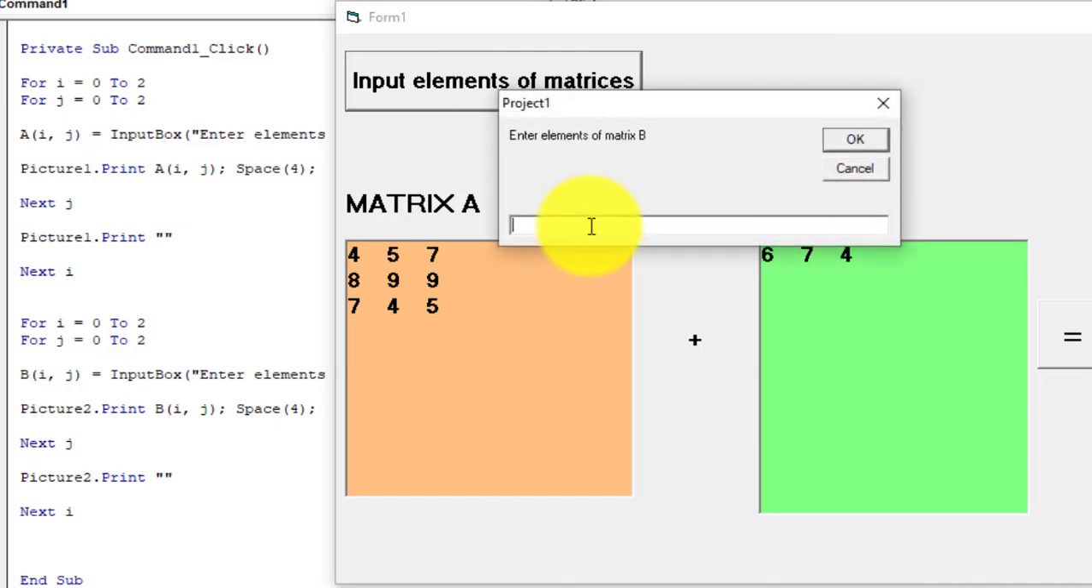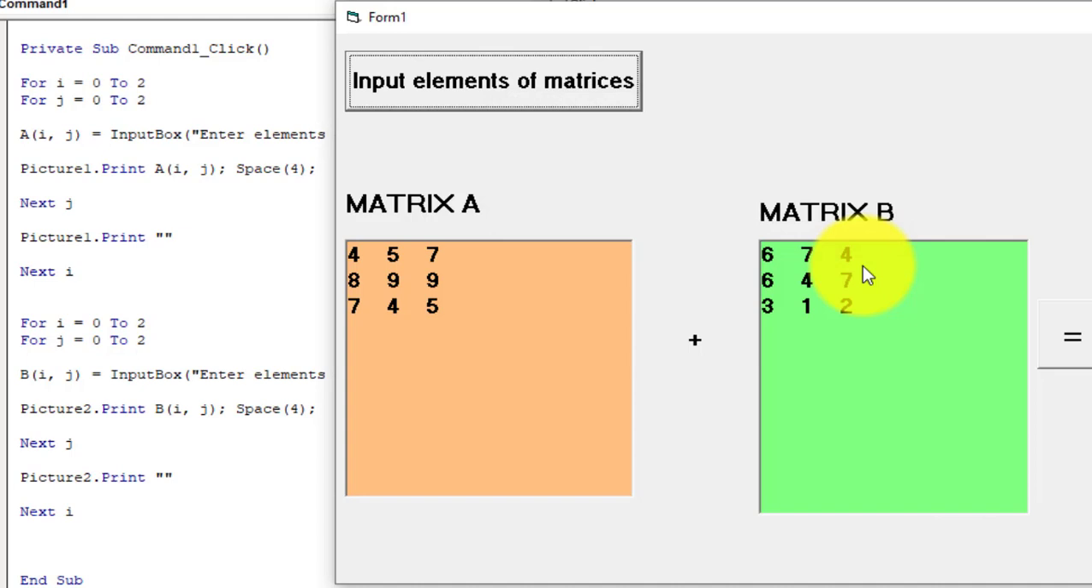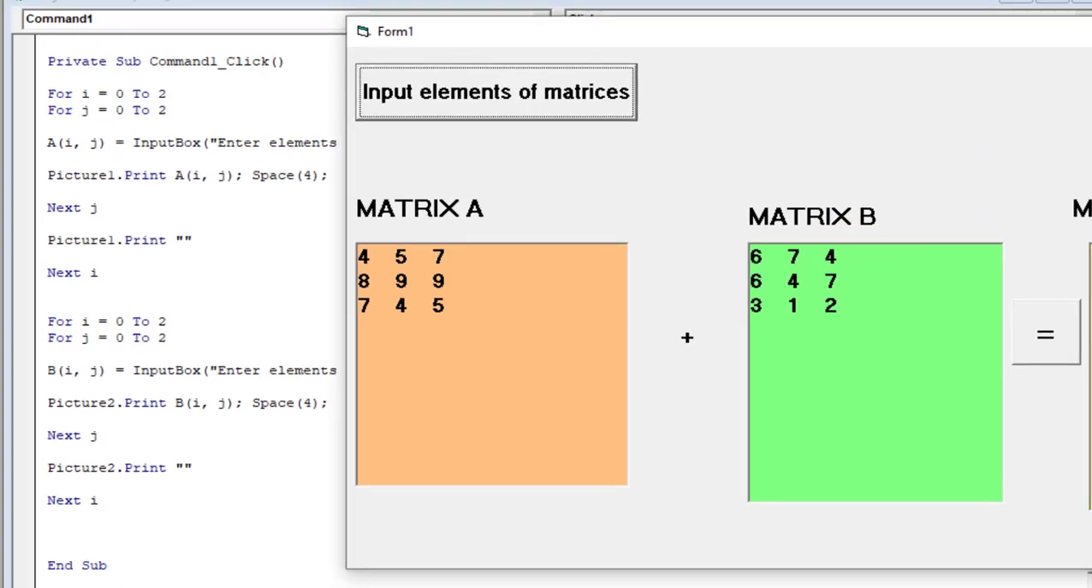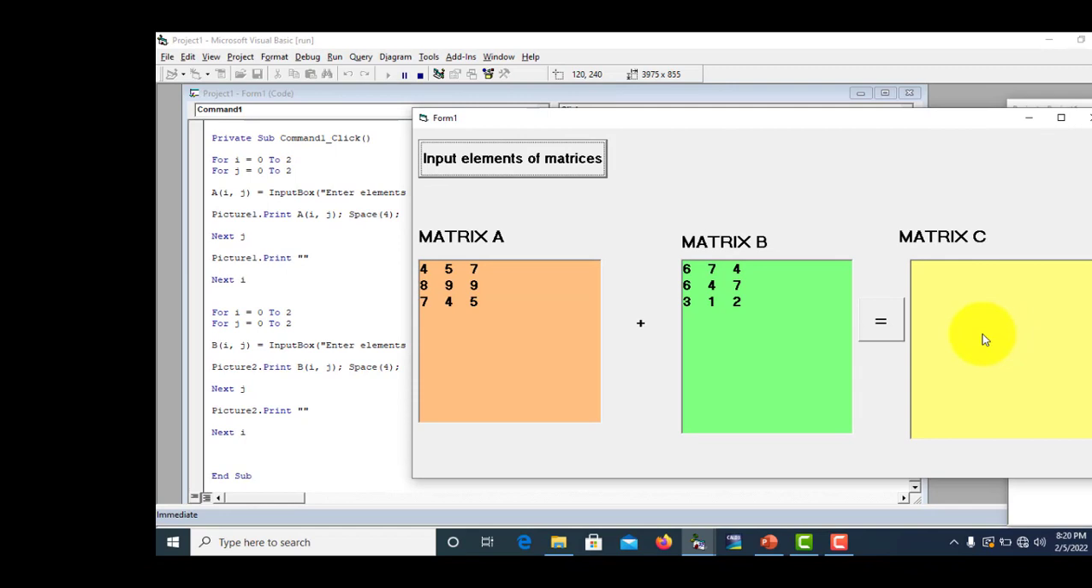Yes. Now you see the elements have started appearing here. Now it's done. You see, these two matrices are now being supplied. They are getting elements from the users. Now we are going to see how you can add them, how you can add these two matrices.